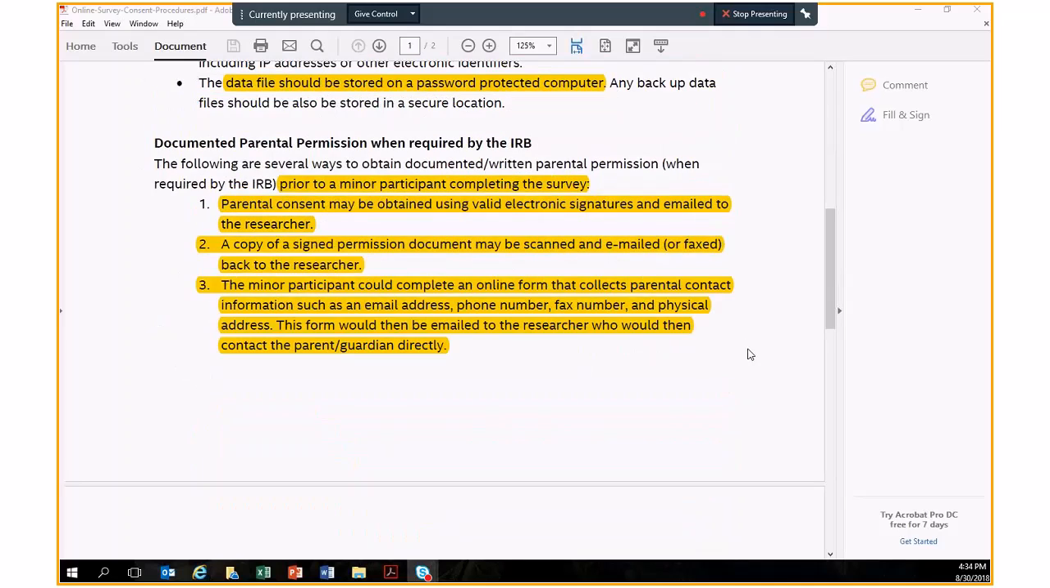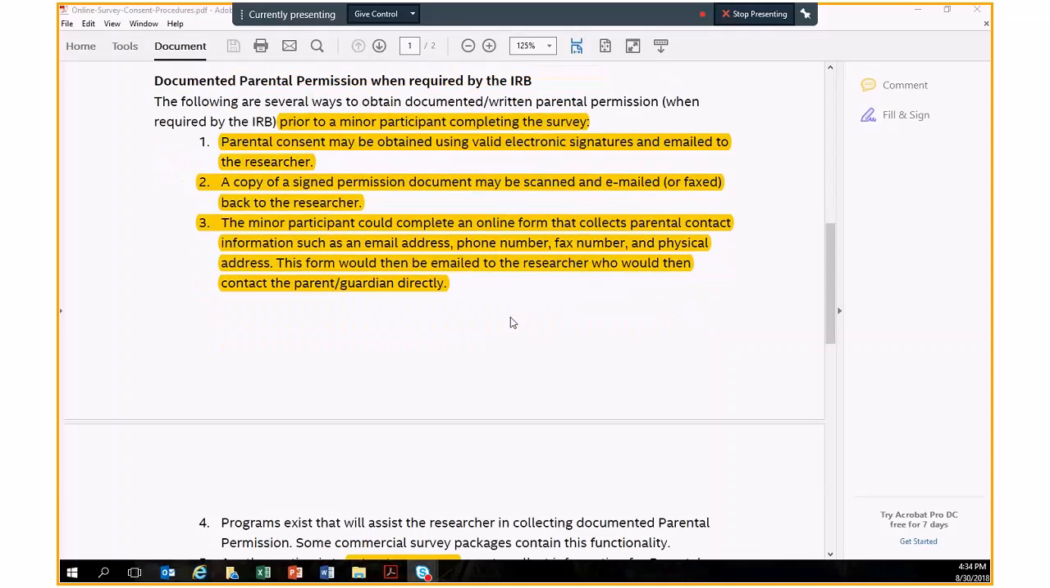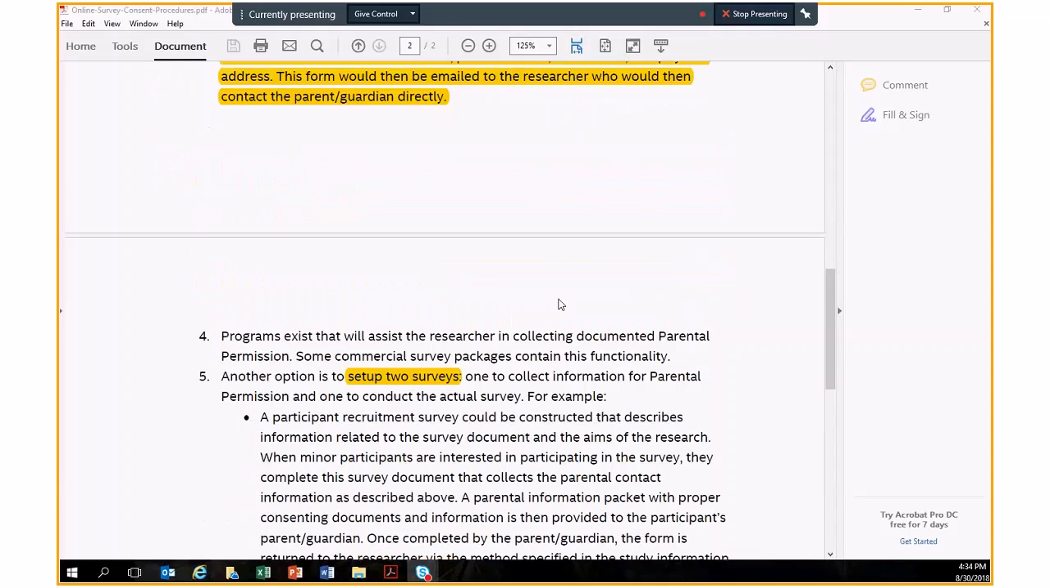So the documented parental permission for this has to be prior to a minor's participating in that survey. The parental consent may obtain valid electronic signatures and email. Those are just the different ways that they can get that parental permission from somebody. The copies of the signed permission can be scanned and emailed. They could complete it online and then email it, fax it, all that type of thing. So this is just the options that the students have.